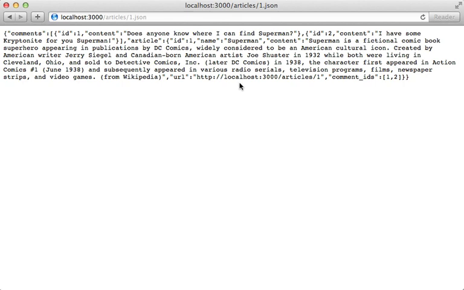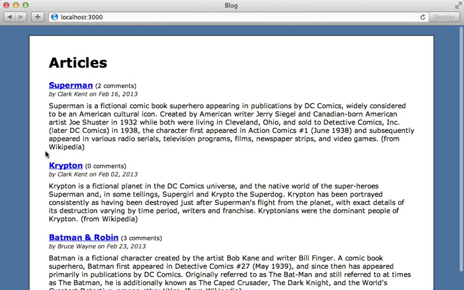Now I want to finish up with one more thing here, and that is what if we want to generate this JSON data outside of a JSON request? For example, on our articles index page here that will list out the articles, let's say we want to embed the JSON data for all these articles within the page itself.